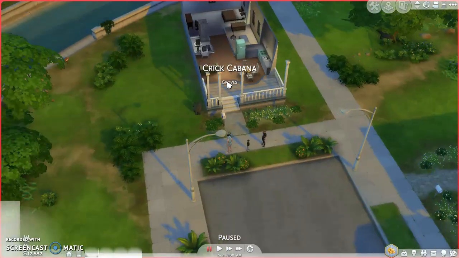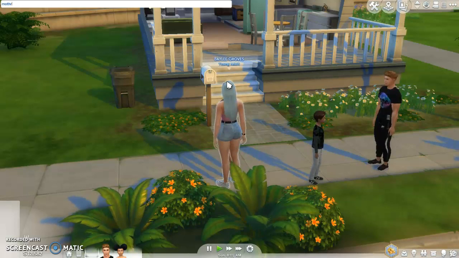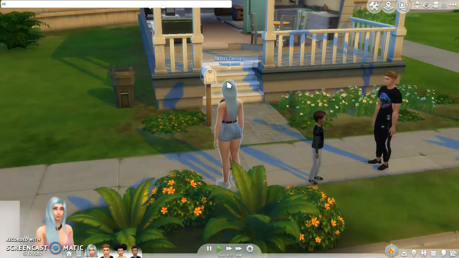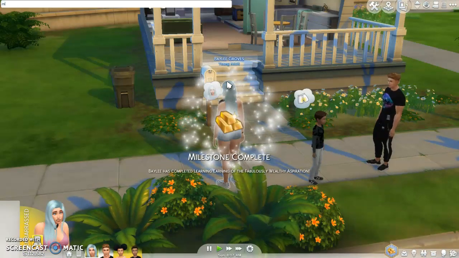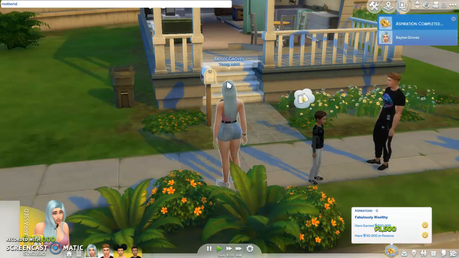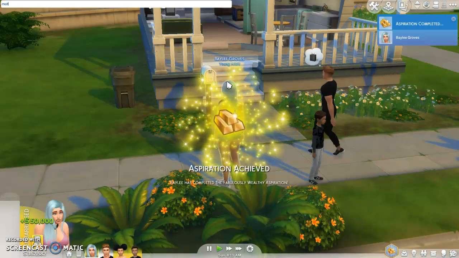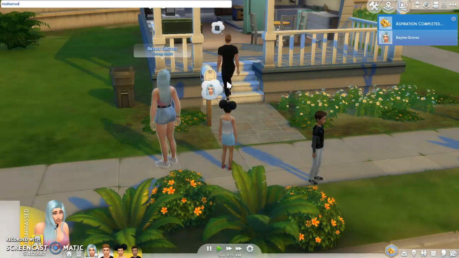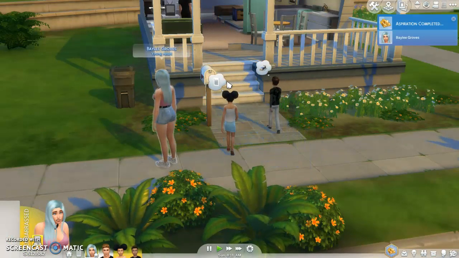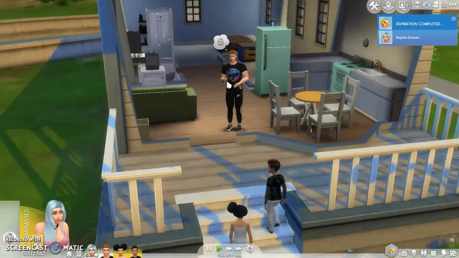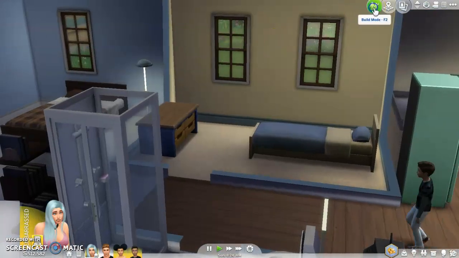Okay, it's loaded in. Let's do a quick hack to get more money so I can actually afford the bed. Why not? To get loads of beds. So we're gonna quickly do this hack so we get loads of money. Okay, now let's go into this room, because this room is actually the kids' room, as you can see. Let's go in build mode.